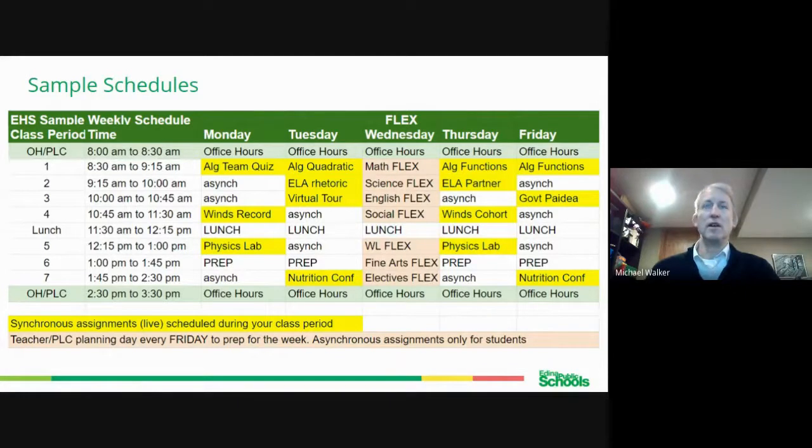And you can see that each subject is assigned a specific time period in what would have been the normal school day for those activities to take place. There will also be asynchronous assignments that students will be completing on those days.